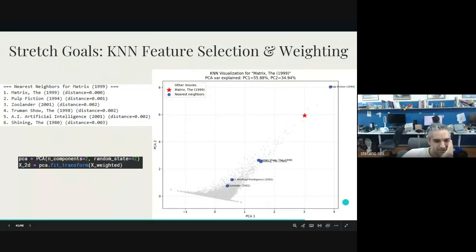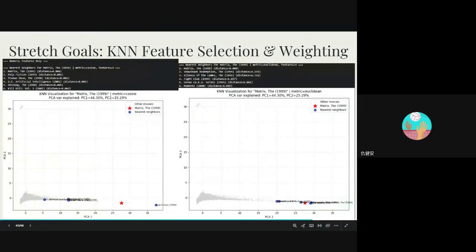Go ahead. Okay, next page. After the previous one, I separated features into different groups, and then separated and combined them. In this first experiment, I only use numeric features like average ratings, number of ratings, and release year. On the left with cosine distance, we can see The Matrix is closest to movies like Pulp Fiction, The Truman Show, and AI Artificial Intelligence.